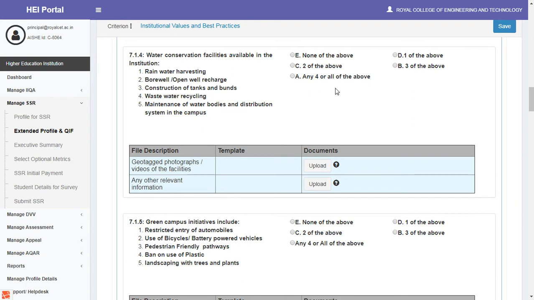In this metric, again, it is a multiple choice. You have to choose from one of the options from A, B, C, D, or E. For example, in your institution, you have conservation facilities in the form of rainwater harvesting, borewell or open well recharge, and wastewater recycling. Then you have to select option B, which is 3 of the above. Just click on this button and option B will be selected. In this metric, we have asked for geotagged photographs or videos of the facilities and any other relevant information.